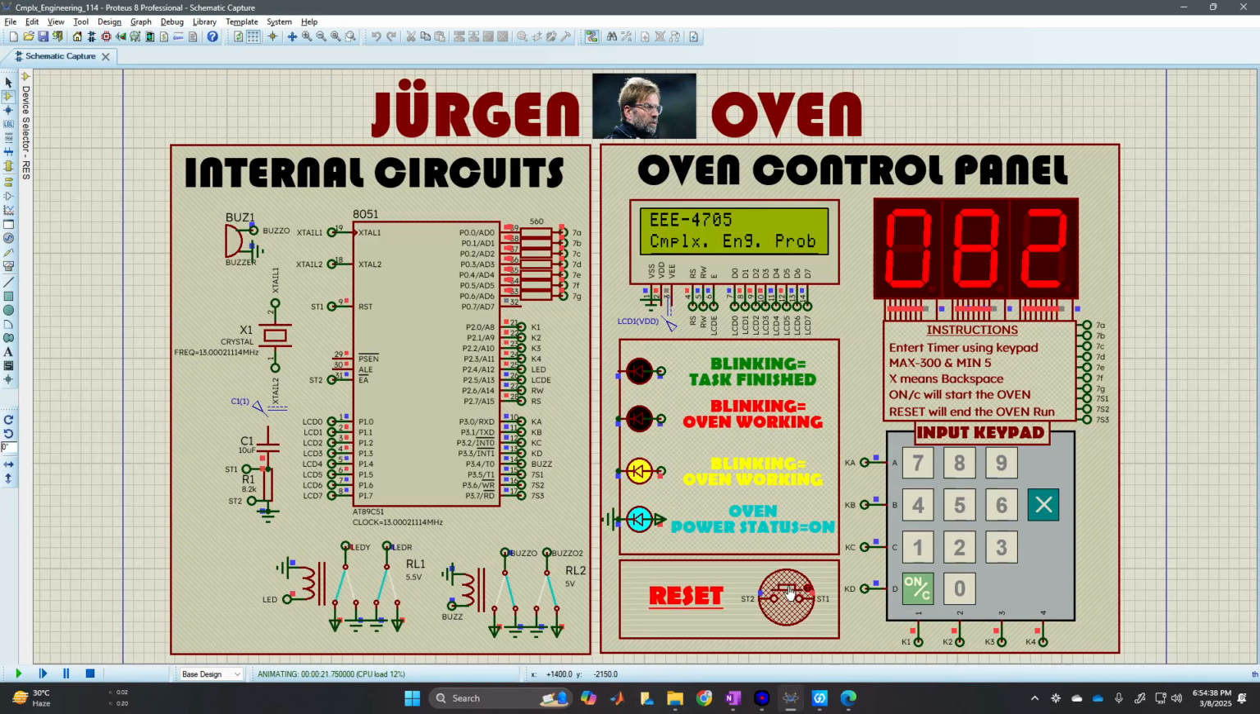Here is the reset button, using which I can reset the whole thing. This is like an emergency stop button. If I press this, our whole oven will be reset.